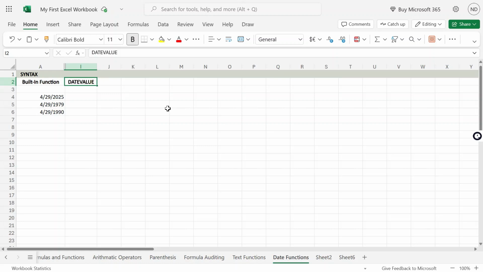You may also extract an independent component like the year or month of that text by combining it with the YEAR or MONTH functions. So you may filter and sort these text-based dates and merge the DATEVALUE function with other functions like DATEDIF and IF to evaluate complicated tasks.